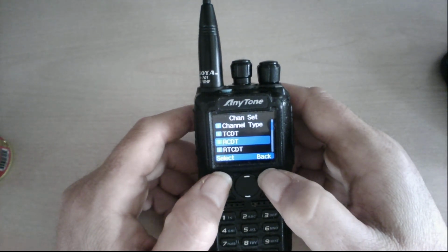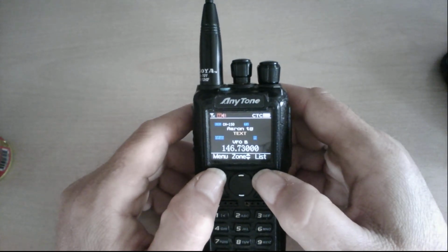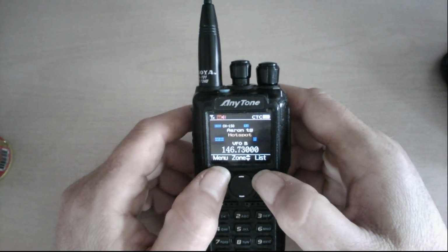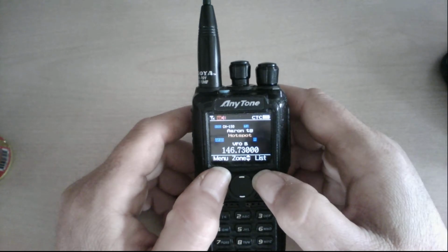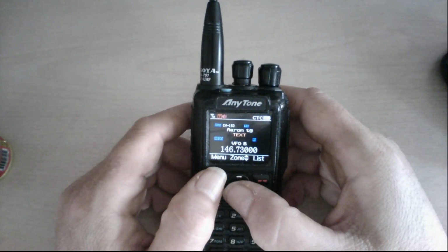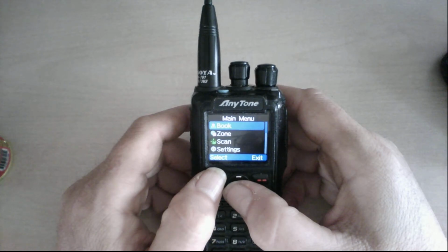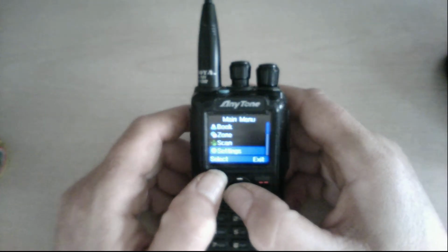That's why, if you want to test to see if you're getting into a repeater, you may not even know it if you have that on. So you may think, oh, I know I programmed this right. Well, just make sure that receive tone is off if you don't need it.